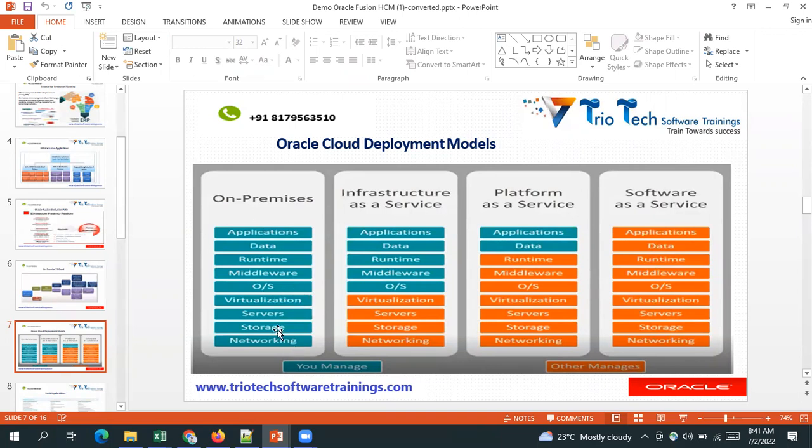See, on premises, if you go, everything you have to maintain, like applications, data, runtime, middleware, operating system, servers, everything. If you go with a SaaS product, the standard license of Oracle, the basic product of Oracle, everything will be maintained by Oracle. Nothing you need to maintain. Just you buy the license, product will be delivered. You can start using the application, team. If you go with PaaS, applications and data you will maintain, and other components Oracle maintains. If you go to IaaS model, these things will be maintained by yourself, by the company, and these things will be maintained by the Oracle, team.